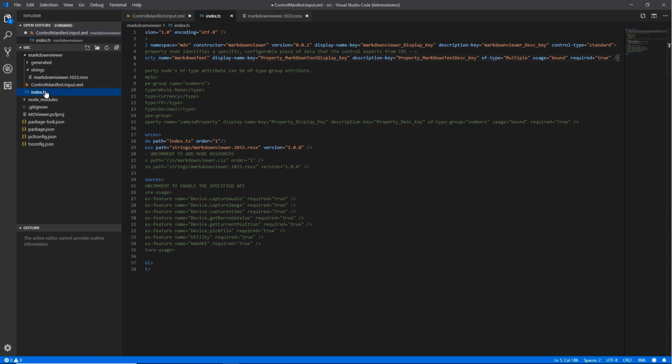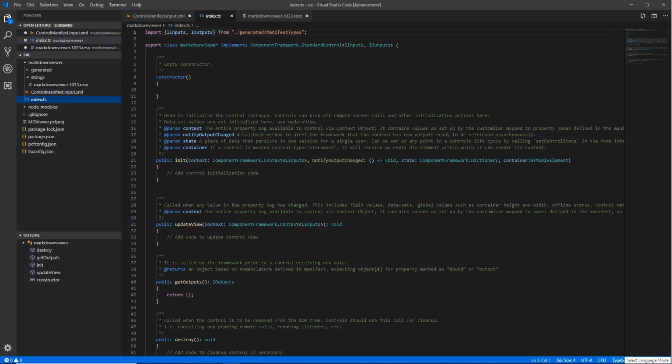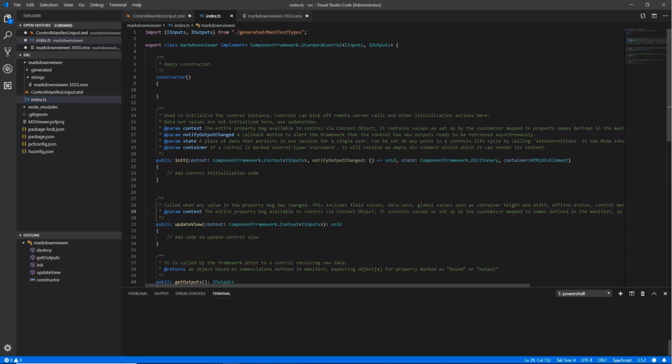Now we can move over to our code. Now, one of the nice things about the component framework is you don't have to build everything from scratch. A lot of what you'll be doing with the component framework is wrapping around existing functionality or existing libraries or existing components that you want to surface in the PowerApps environment. And that's exactly what I'm going to do here: I'm going to use an open source library called Showdown that basically is able to take Markdown and convert it to HTML.